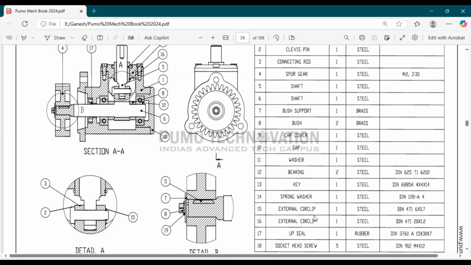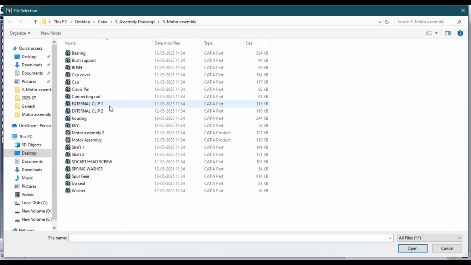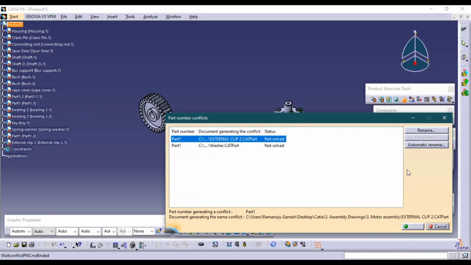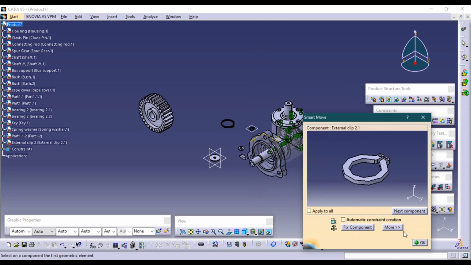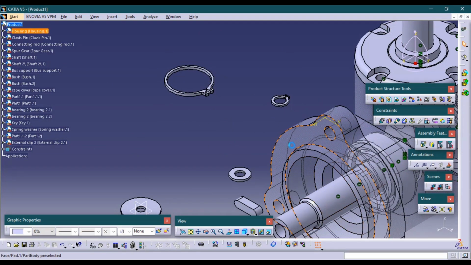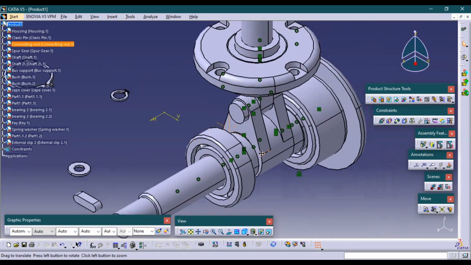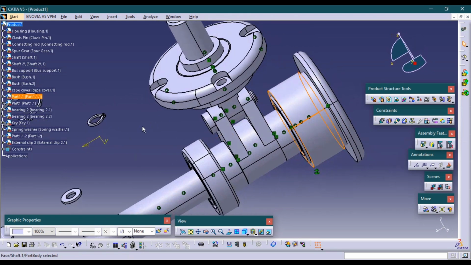So external clips, two clips, so those things. Here you can see these two, you press and hold the control button, and you can put two things. Here you can use the automatic naming option, because two entities have the same name. That time it will ask for this dialog box. So that's it. Now the two clips that we can constrain now. So let's hide the parts. Okay, we don't need to hide this one.